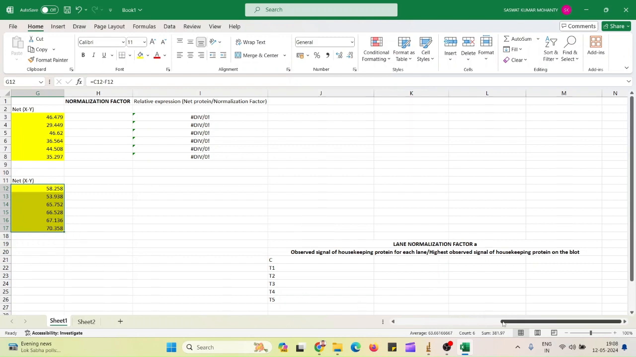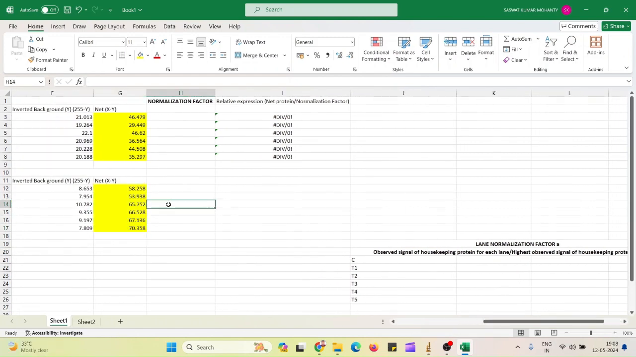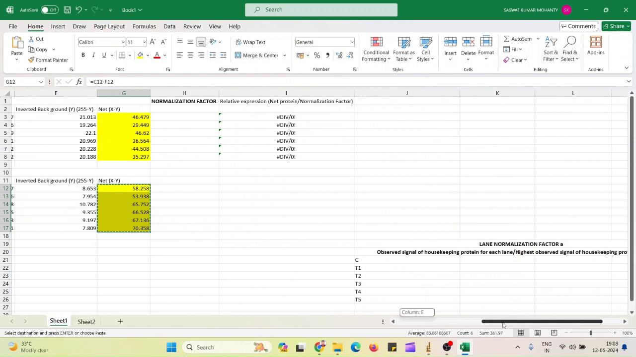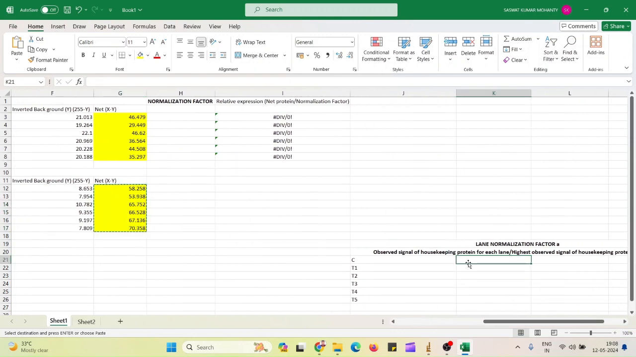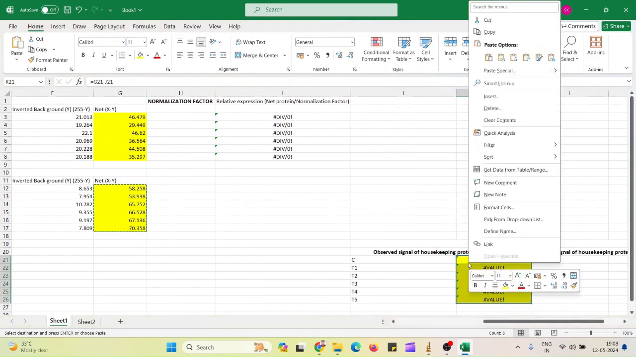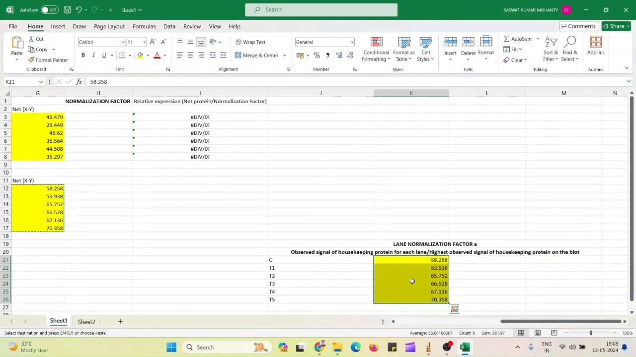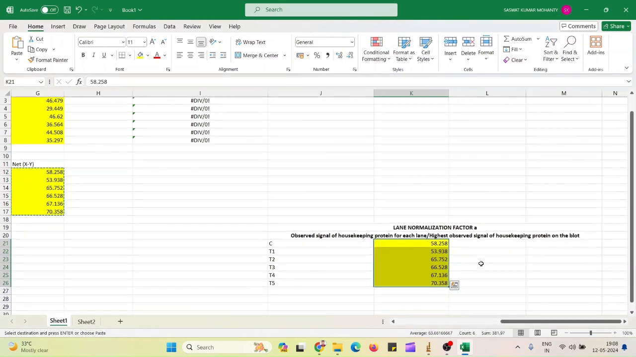The normalization factor will be found from the loading control, which can be GAPDH or beta catenin, whatever I am using as the loading control. So the net protein intensity of GAPDH, I will choose here. I choose this to find the normalization factor. I copy it and paste it in this value. Okay. So now, how do we find a normalization factor?